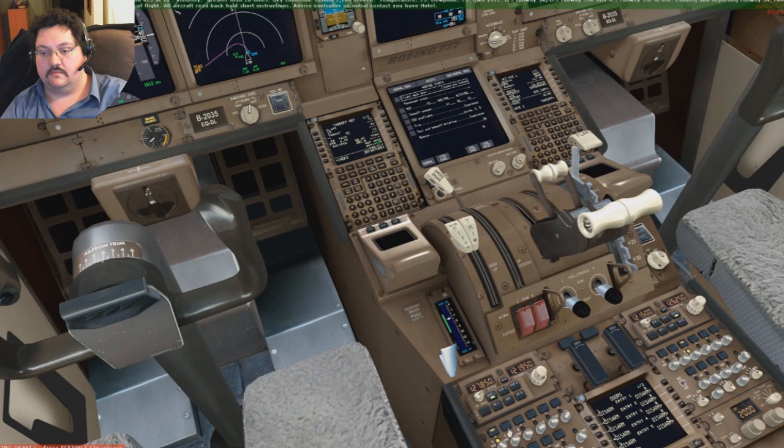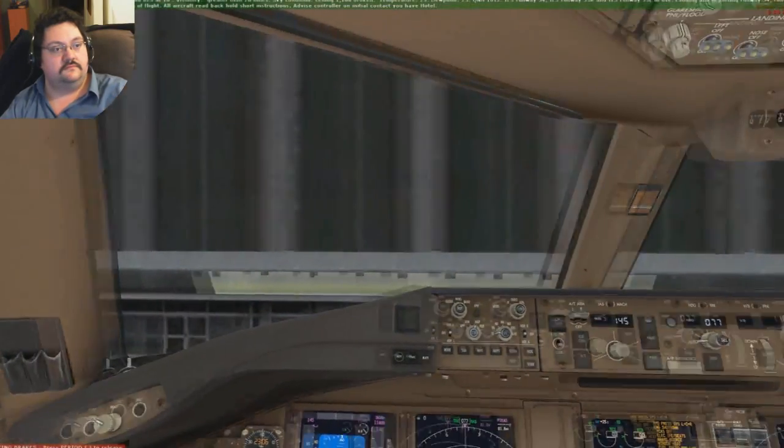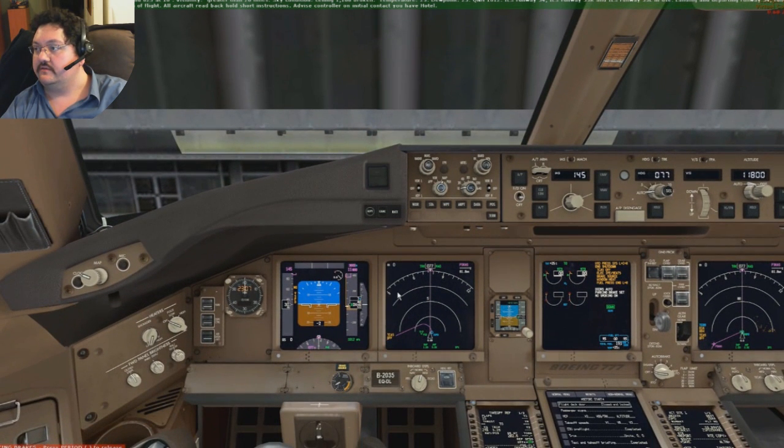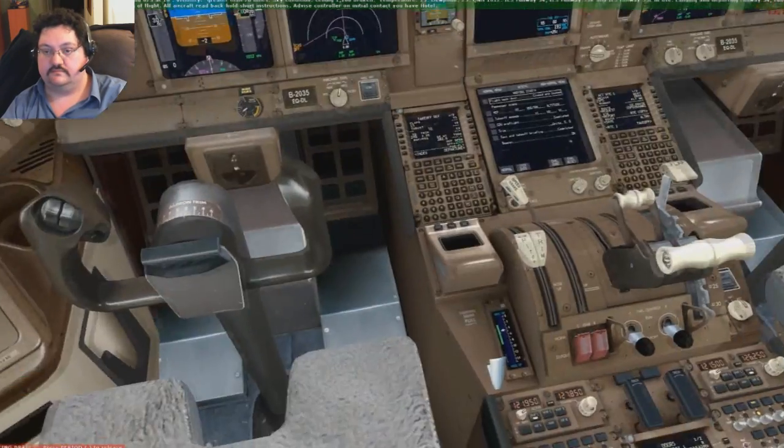Shanghai Pudong International Airport information Alpha. Request to Beijing. Landing, no, the other one. Departing 35 right. That makes sense.